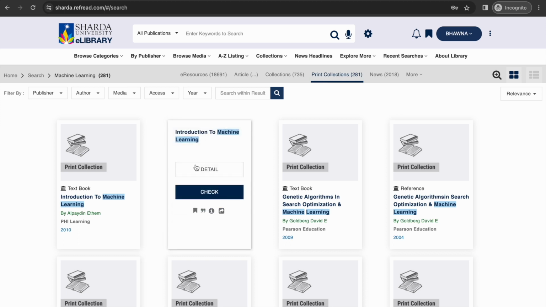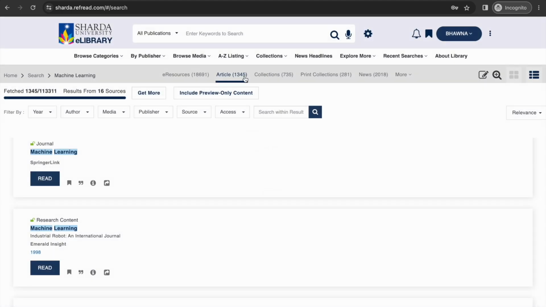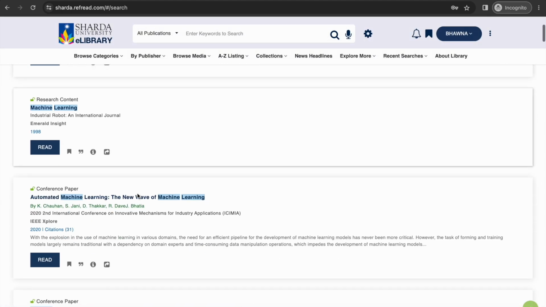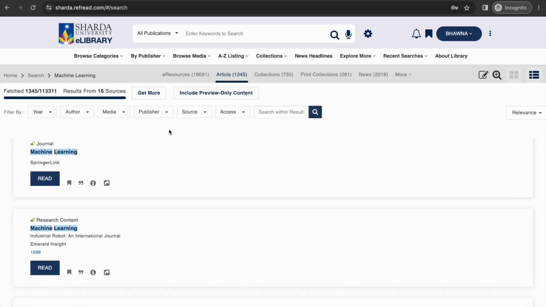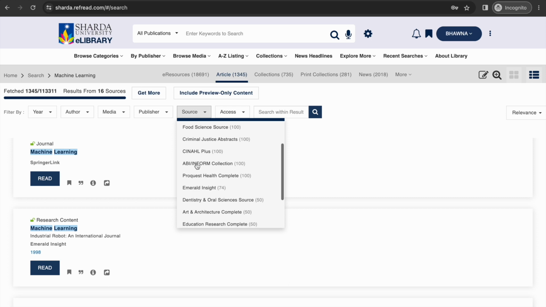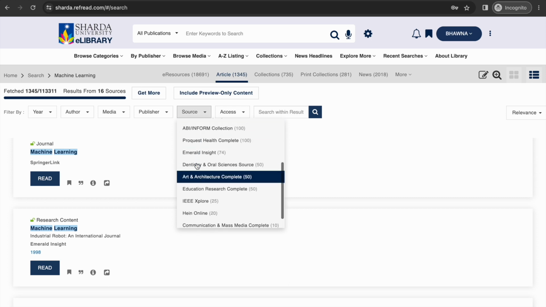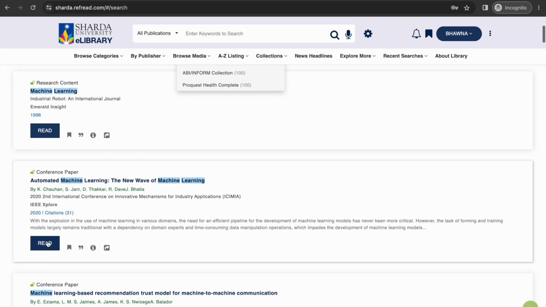If I switch over to the Article tab, the platform will broadcast my search query to all subscribed journals and databases and fetch the latest and most relevant research articles. Click on this button to load the entire results set. This meta search helps all scholars and faculty members save a lot of time and effort. You can filter articles by source and simply click on the Read button to access the full text of the paper on the publisher platform.